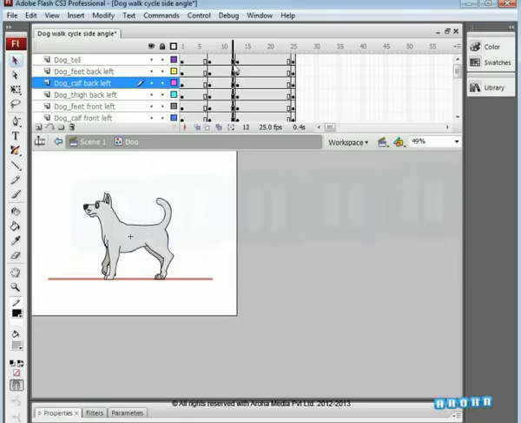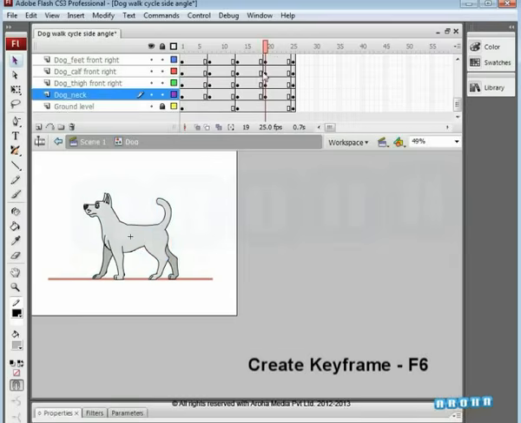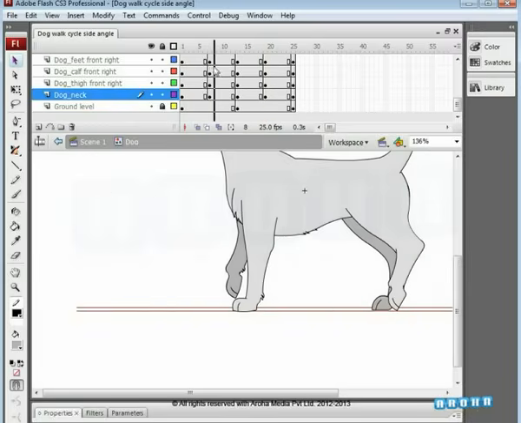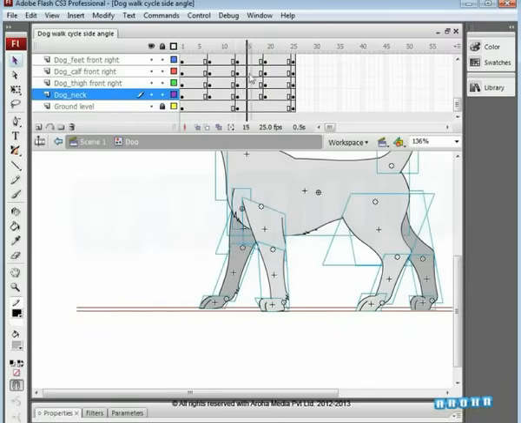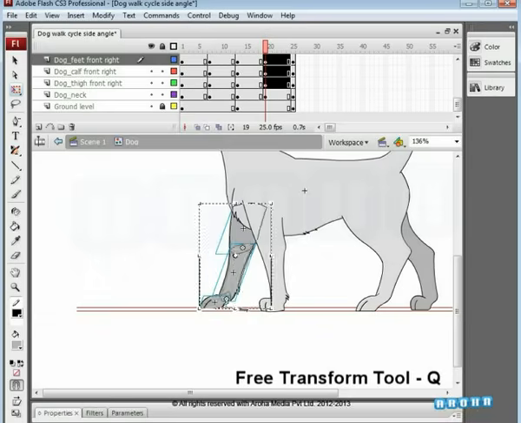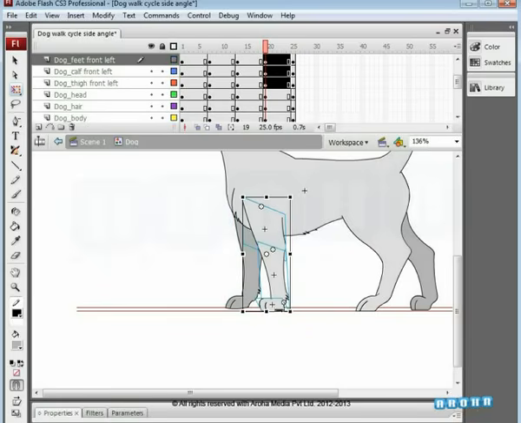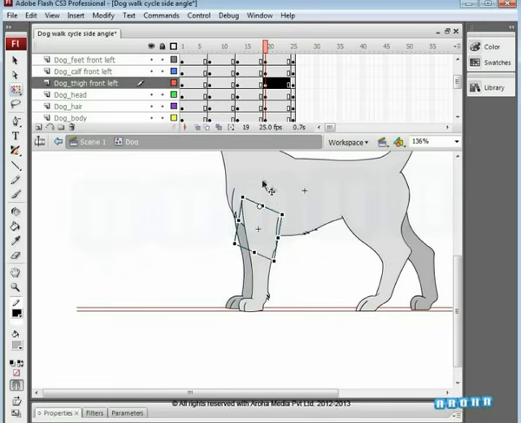So, moving ahead, we need to add one more key pose between the 13th and the 25th frame. So, select frame 19 of all the layers and press F6 to add a keyframe on them. This pose will be a mirror of the pose on the 9th frame. Start with the front right leg, select all three parts of it together and skew them a little backwards as we have done for the other keys before. Skew forward the right leg and start working out the pose, moving each part of the leg separately.